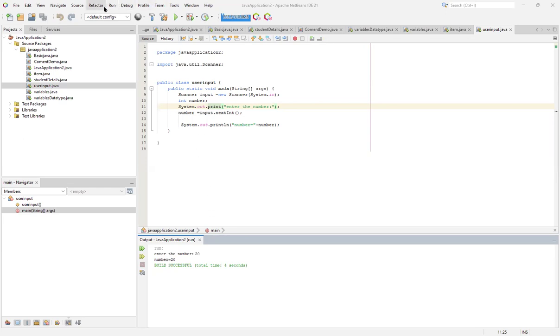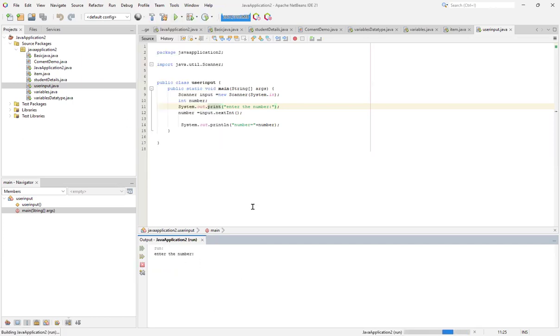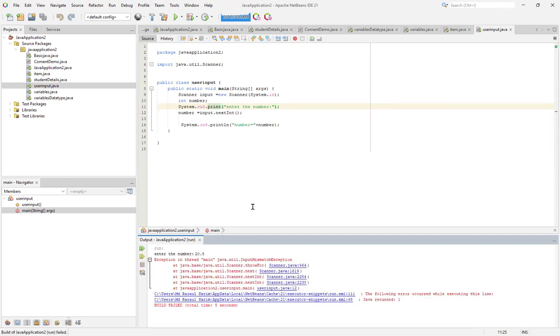So let's try to see something, why I use this and how it scans. Enter the number. If I put 20.5, what happened? See, whenever I give any floating point, or any number after the decimal point, it cannot scan, because we already said input dot next int, and there the number is for integer.